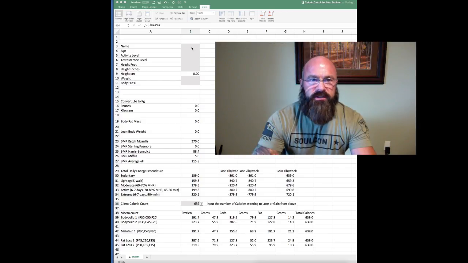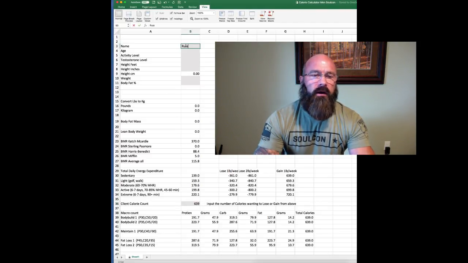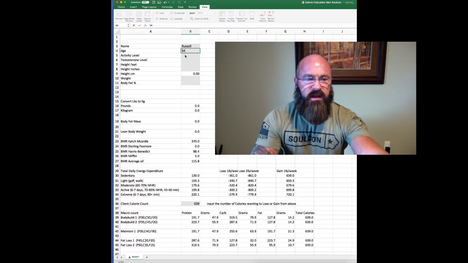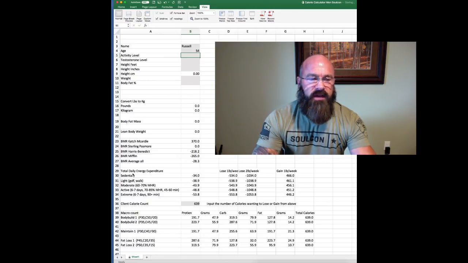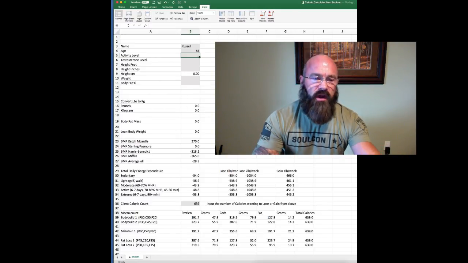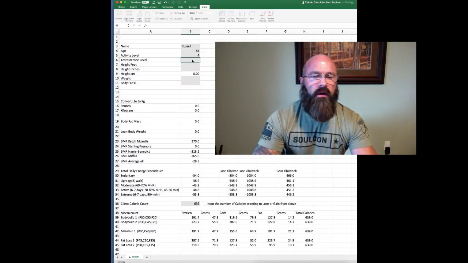Okay guys, here's the spreadsheet I put together to actually track your macros and your calories. Go ahead and just put your name in here first. Obviously I'll use my information to start out. My age is 54, go ahead and put your age in there. Your activity level, if you'll see down below here, I've listed different activity levels from sedentary to extreme. It's not real important up at the very top what you put in there, but try and pick one of those 5. I'll put a 4 in there.